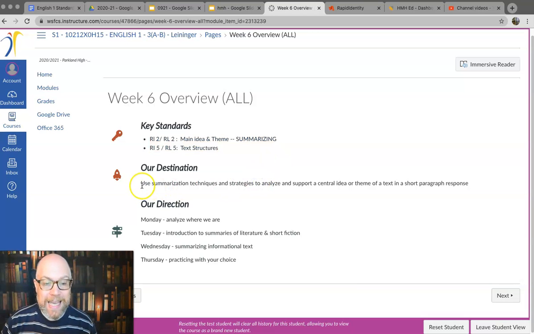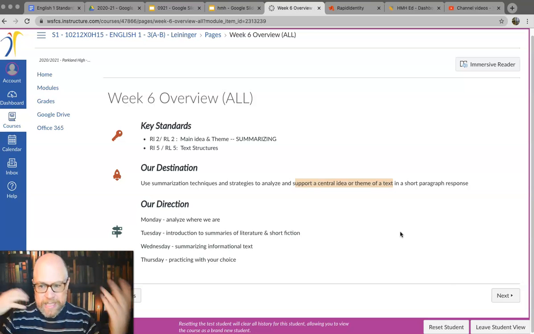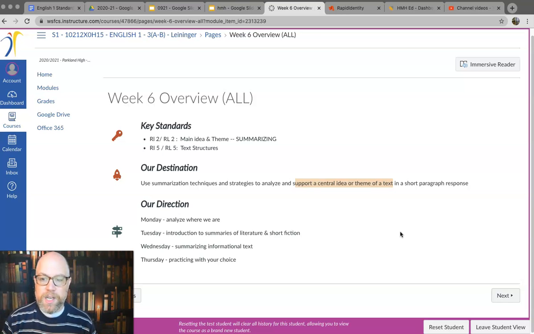So at the end, what we should be able to do is to use these new summarization techniques to help us support a central idea or theme of a text in a short response. That's what we're aiming for at the end. We're still going to look at structure quite a bit, but use these new organizational tools and tips to summarize pieces and get the big ideas out of them.